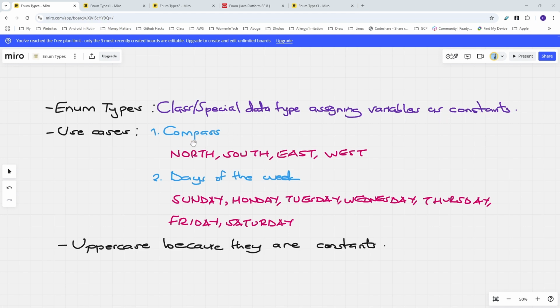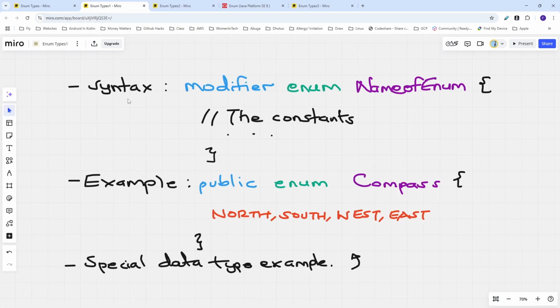For example, when you're working with compass directions, days of the week, and so on and so forth. Within the enum, they are represented in all caps because they are constants. And that is how we do it in Java. We represent constants in all caps. So this is the syntax of enums.